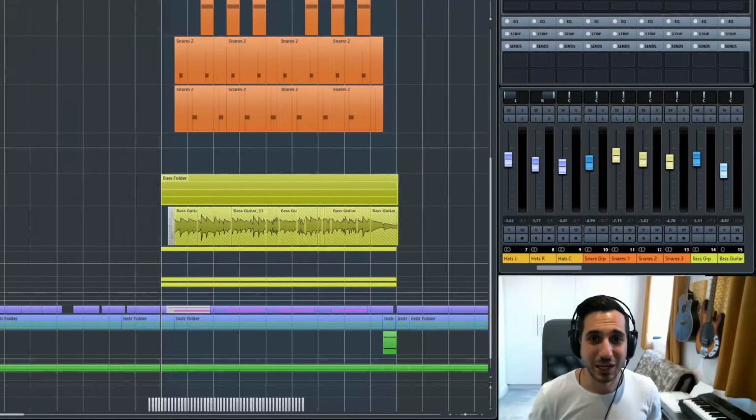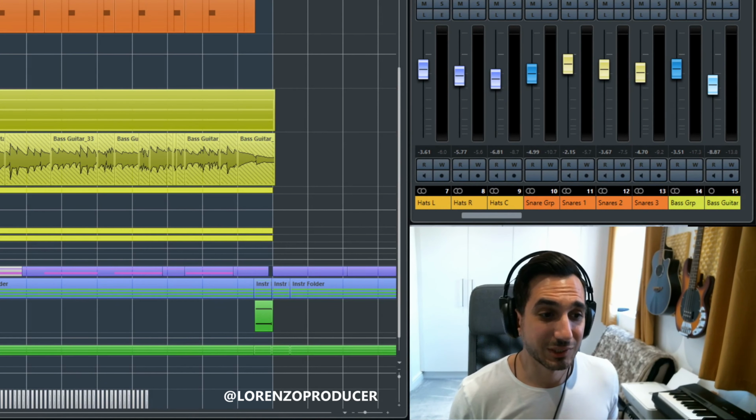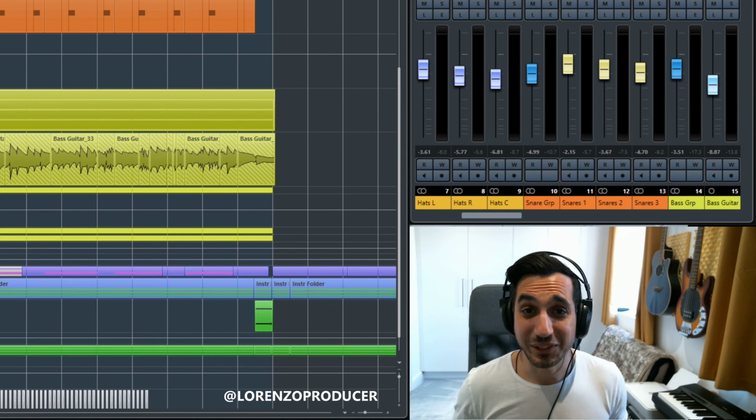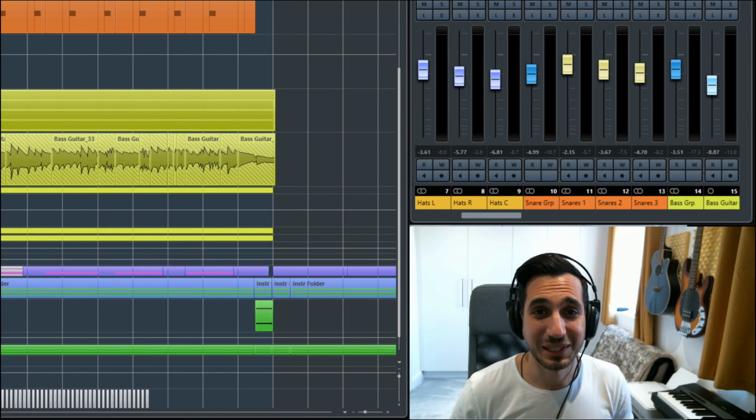Cool, so what we're going to do now is mute the guitar because I want us to have a bit of a clean slate when it comes to doing the rhythm. Don't worry, you guitar lovers, we might even add the guitar back in right at the end.